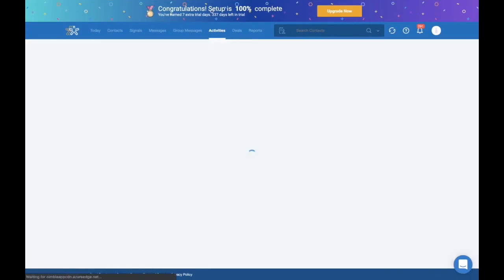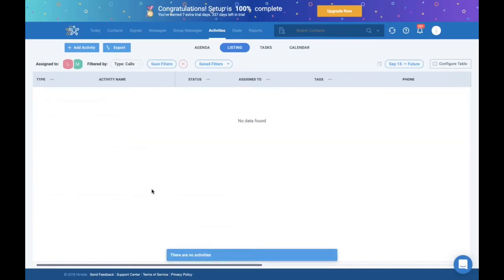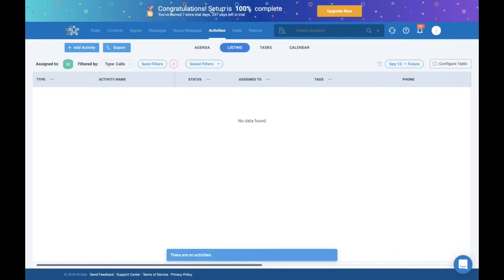One of our somewhat new features inside of Nimble is our activity listing. This is a really useful feature for getting things done. Especially if you're in sales, if you want to just create a list of all your calls, you can do so here. You can see those that have been assigned to you.